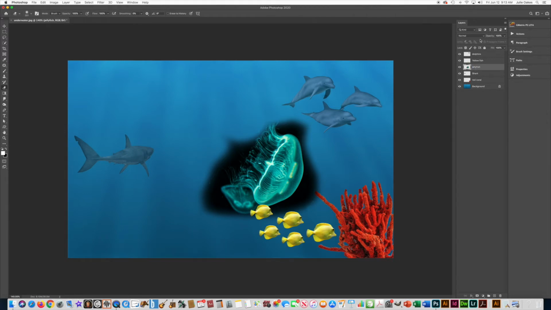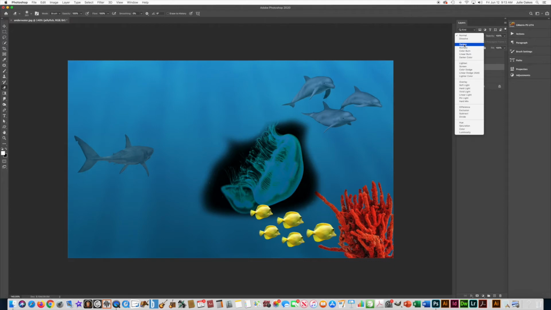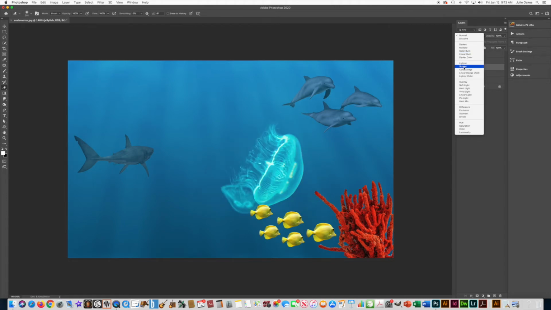If you go up here where it says normal, this is called a blending mode. If we change this normal, notice how when I drag my cursor down, the jellyfish image does different things. It blends in with the background differently. But when we get it on screen, that is exactly what I want it to look like. It doesn't show any of the black, it just shows the jellyfish. All right, that looks really cool.